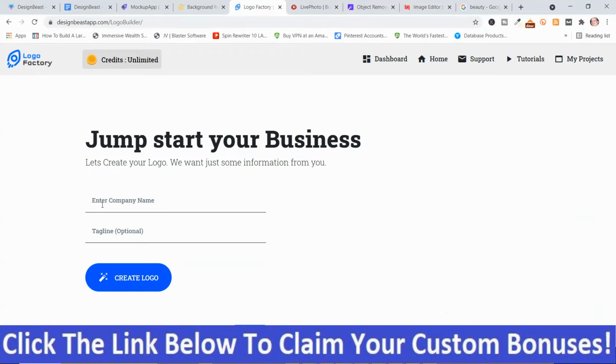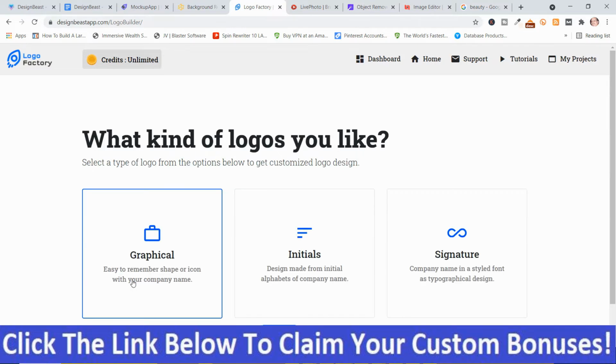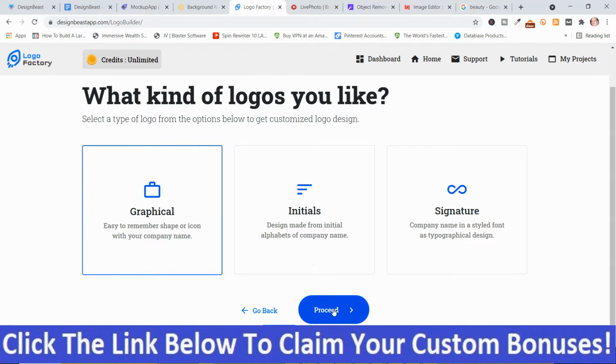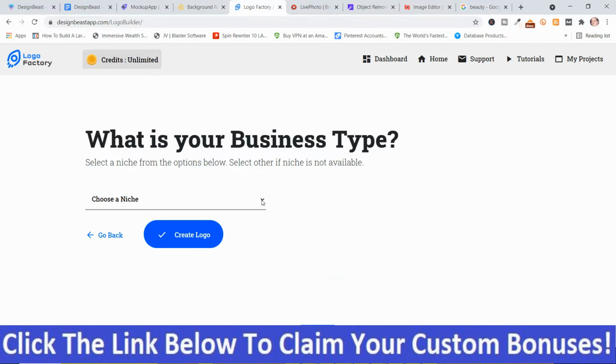And here's where you put your company name in, and then they got a tagline, which is optional. And down here is like a progress bar. You can see it. So I'm going to put my company name in here, dillardsfashion.com, and I'm going to push create logo. You got these different options to choose from. You can choose a graphical, initials, and signature. I'm going to choose graphical. Scroll down here, push proceed, and then you select a niche.